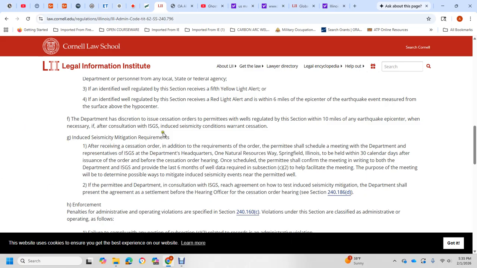Induced seismic mitigation requirements. After receiving a cessation order or the addition of a requirement to the permit, the permittee shall be included in a meeting with the department and a representative of the ISGS at the department headquarters, One Natural Resources Way, Springfield, Illinois, to be held within 3 calendar days of the issue of the cessation order. The permittee shall confirm the meeting in writing, and provide the ISGS at least 6 months of well data required in Section C2.